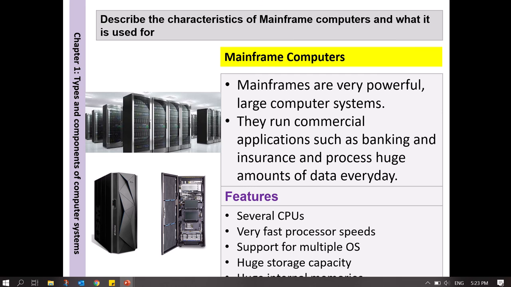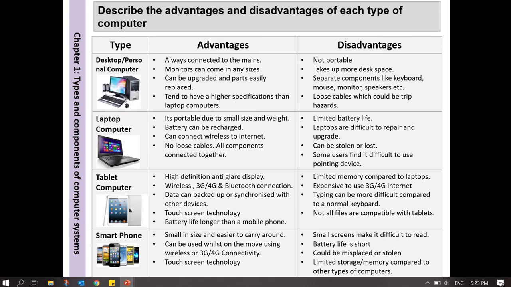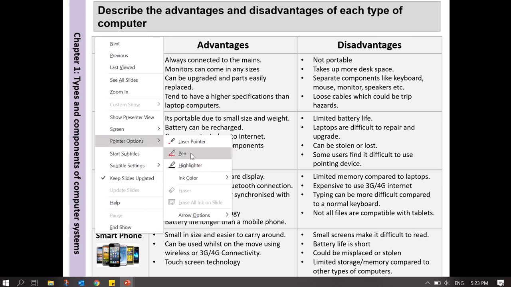Now, if we go back to the biggest requirement, where in companies you need very powerful and very large computer systems, what they use will be a mainframe computer. Mainframe computers will be used in big organizations like banks, and they will have several CPUs running together to do all the data processing required. When we put all this together to see what are the advantages and disadvantages of each type of computer, this table becomes a very important one for you to remember.